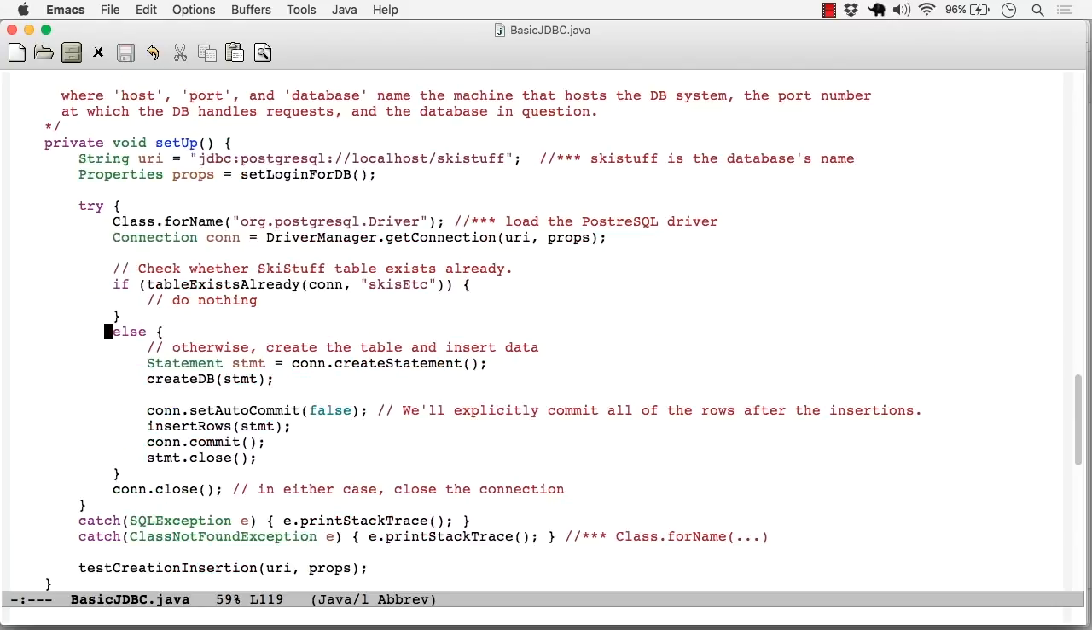I then check to see if the table already exists. If it doesn't, I create a statement. I use that. I call this createDB. I'm using that in a loose sense to mean the data. Really, it's a table. So I create the table. I insert the rows. I'm doing a commit after all of the rows are inserted. That's for efficiency. I close down the statement. I close down the connection. So at this point, I'm not connected any longer to the database.